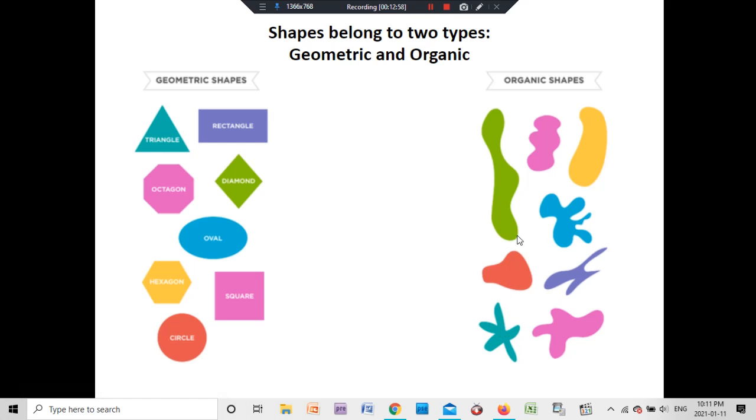So you can't really easily identify the names of organic shapes, and that's because they typically change all the time, because like in nature, things grow and they change and they're never the same. Whereas geometric shapes tend to always have a certain pattern to them. We're going to be focusing on using geometric shapes.